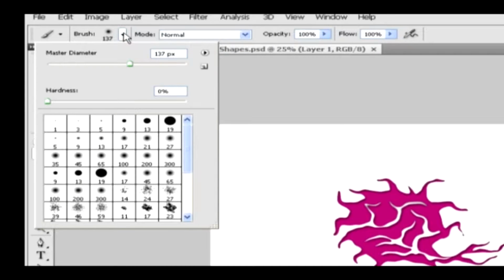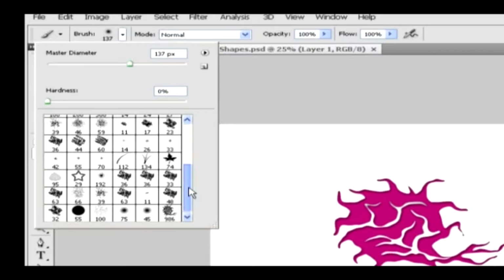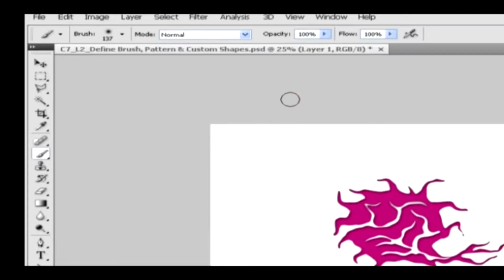In the brush list, the newly created brush will be available at the end of the list, or you can view it when you click and pull this scroll bar down. I think now you'll find the newly created brush over here. Then click on the document to deselect the brush presets.